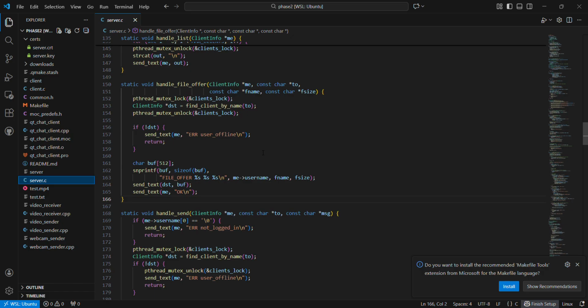Online user table plus relay mode. After login, the server records the user in an online table. List returns the active usernames. Send to message is relay mode. The server forwards the message to the destination using a message-from message.